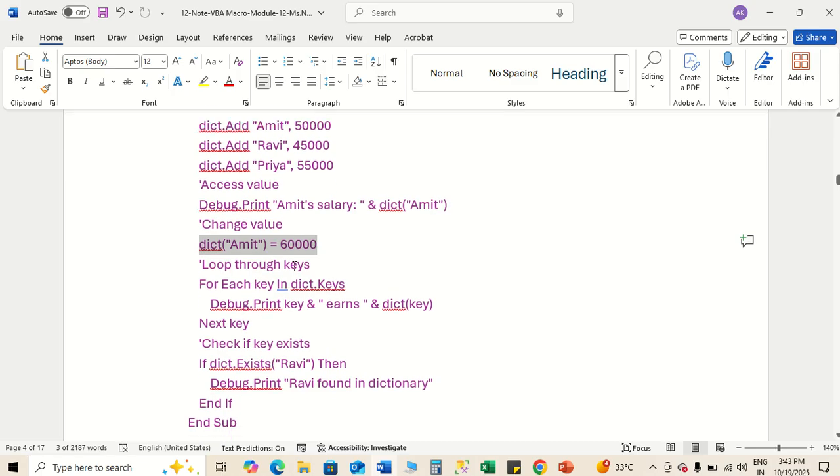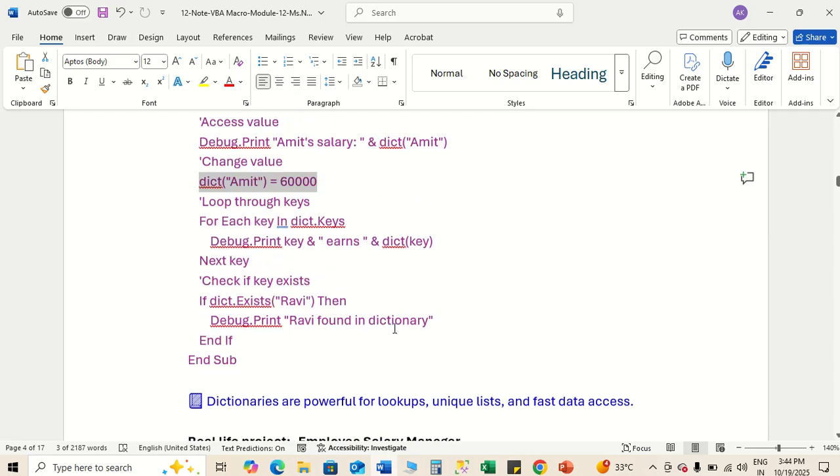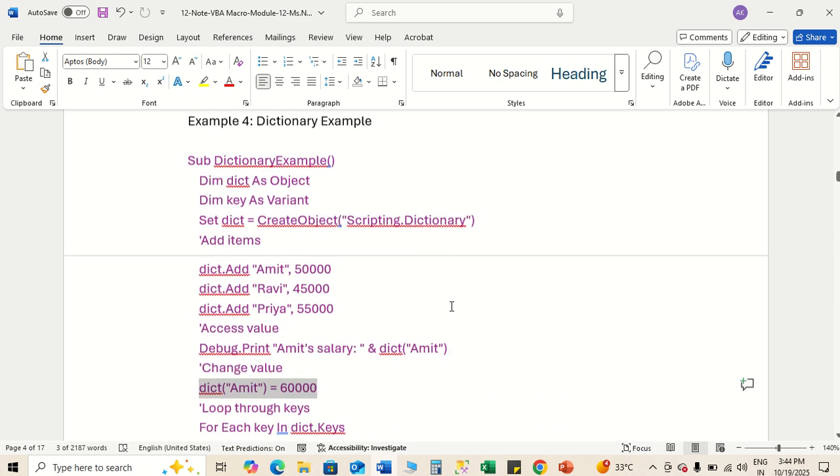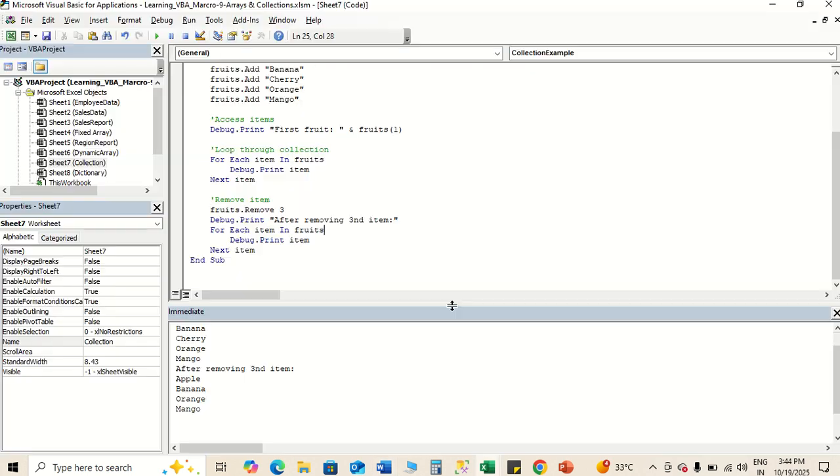Then loop through the keys: For Each key In dict.Keys, Debug.Print key, "earns", and dict(key). Next, check if a key exists: If dict.Exists("Ravi") Then Debug.Print "Ravi found in the dictionary". Let's see. So I'm going to copy this and paste it into the VBA Studio, deleting the old code.